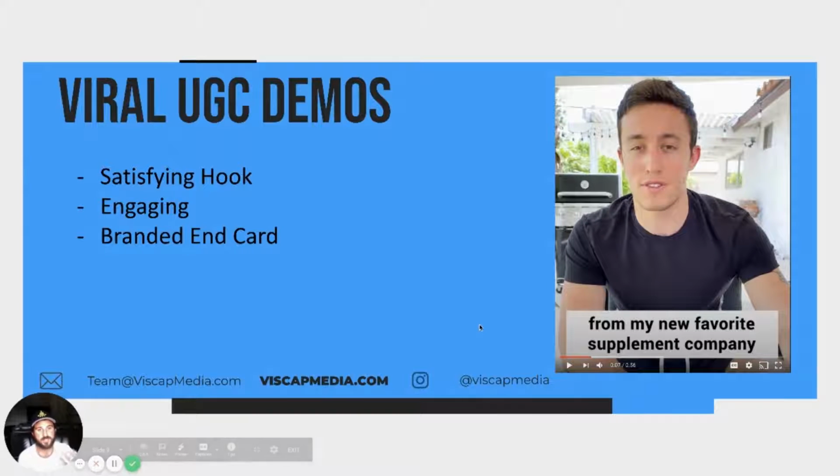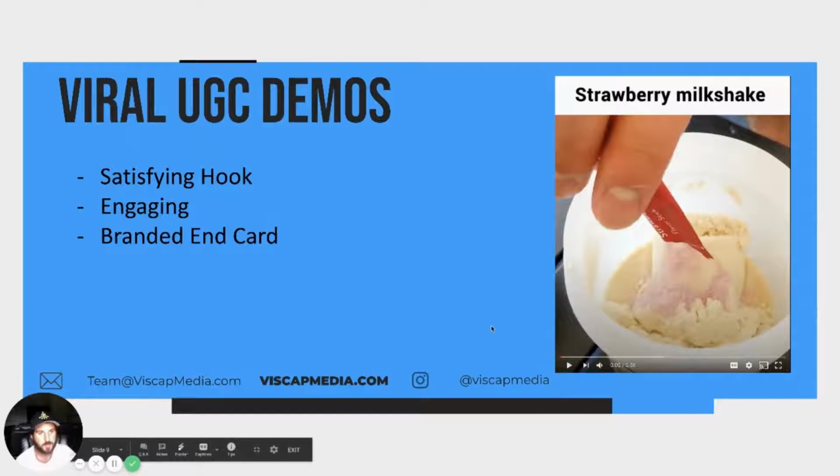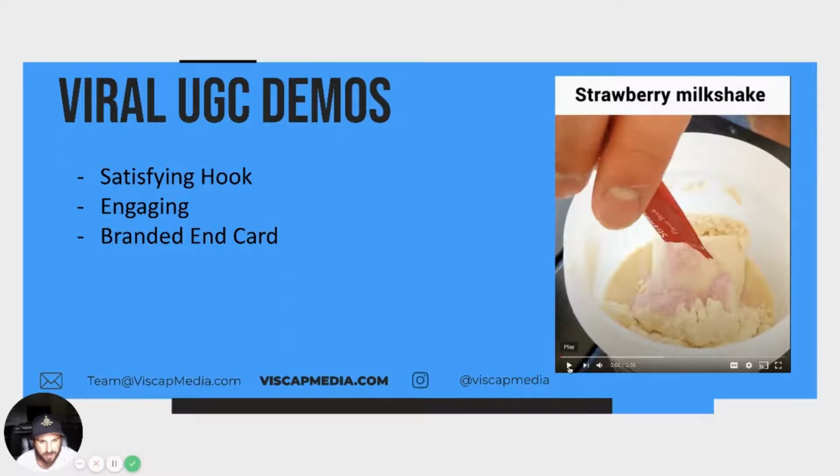So with this style, something that we like to do is have a really satisfying hook. That's satisfying visually, and the audio, the voiceover, is also really satisfying. So I'm just going to rewind it here for a second so you can see. A lot of times we do slow motion or things pouring out or things being mixed, something that hits that satisfying itch.